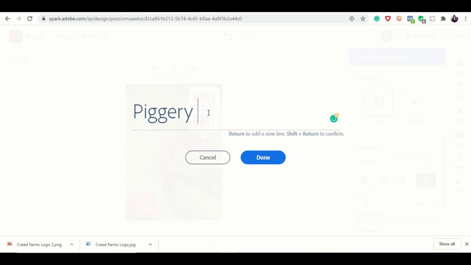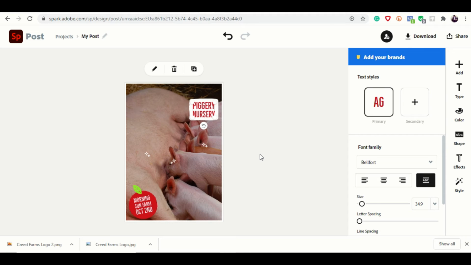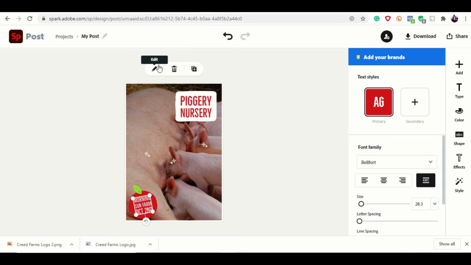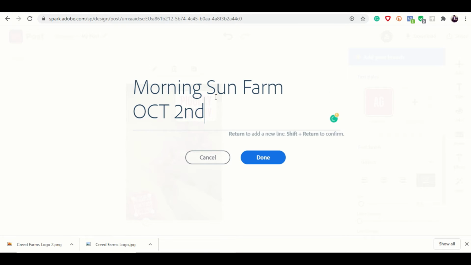Piggery nursery sounds cheesy, but let's just go with that for now. We'll come and edit it later. Let's focus on the main elements of the design so I don't get lost with unnecessary details. So this one looks like an apple. We'll have to modify the text and also how it looks, because it's no longer a fruit farm but a pig farm.